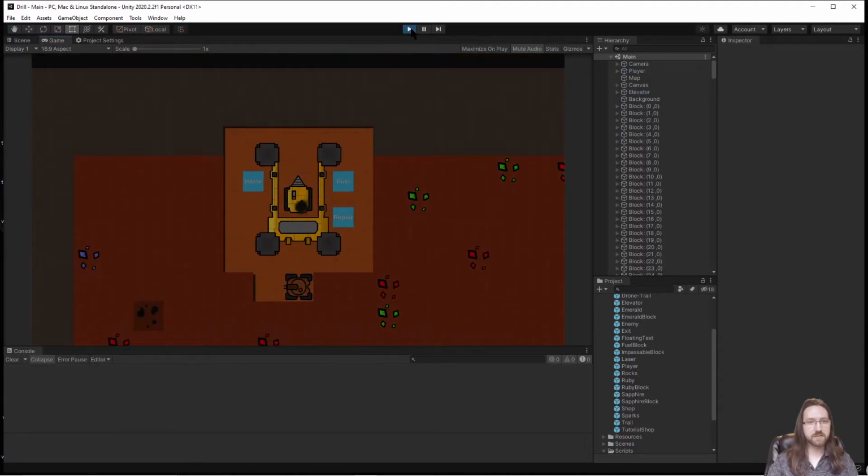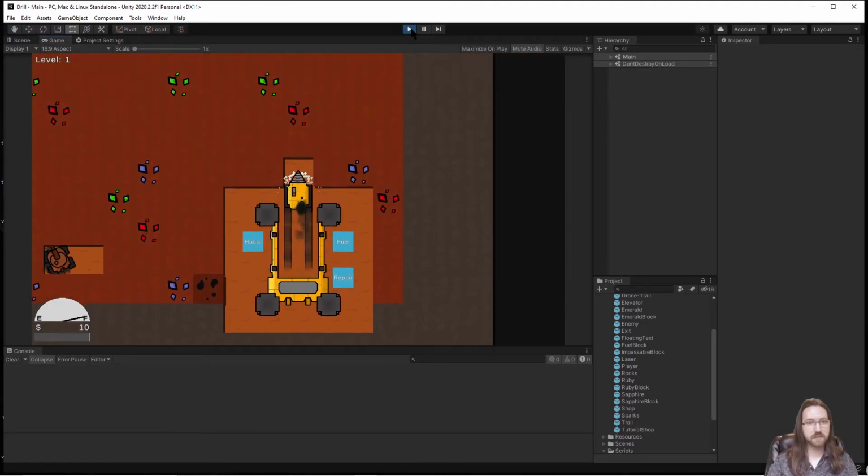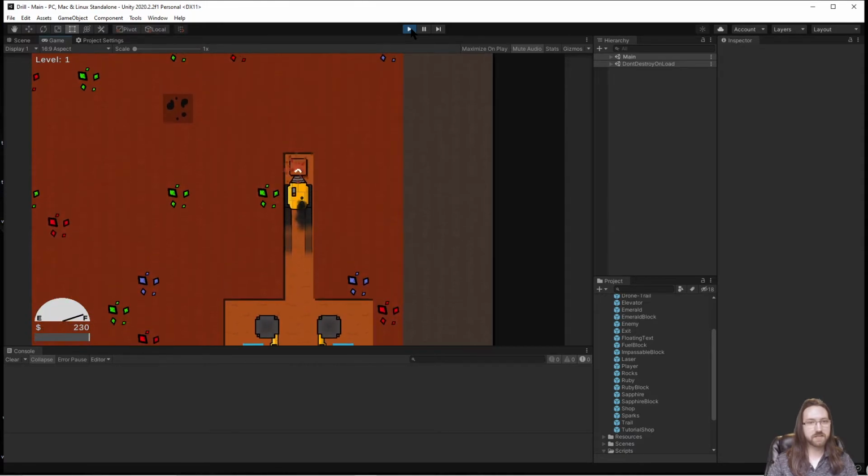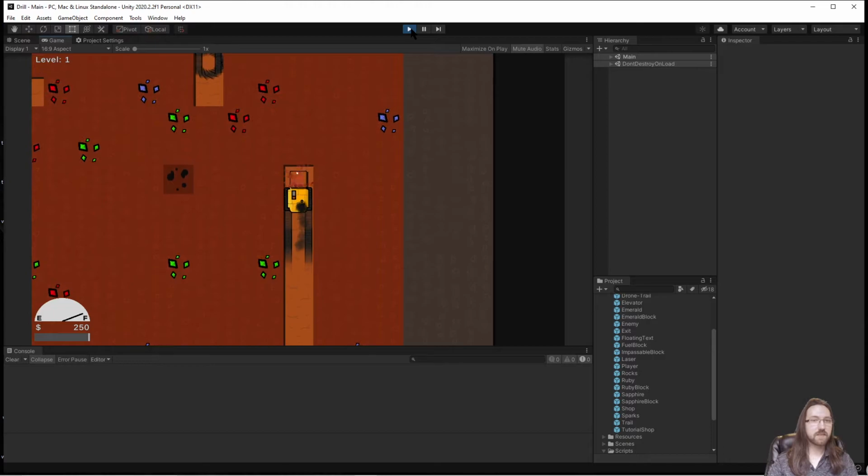So now this should be functionally equivalent. So whenever we do this, yeah, we see the drill particles. All right, cool. Yeah, it's functionally equivalent. Yeah, all right, perfect.